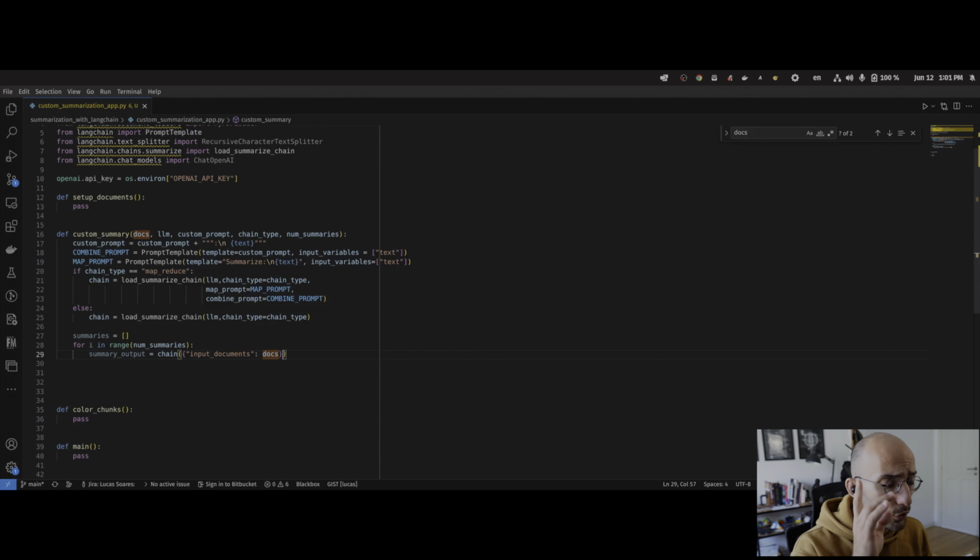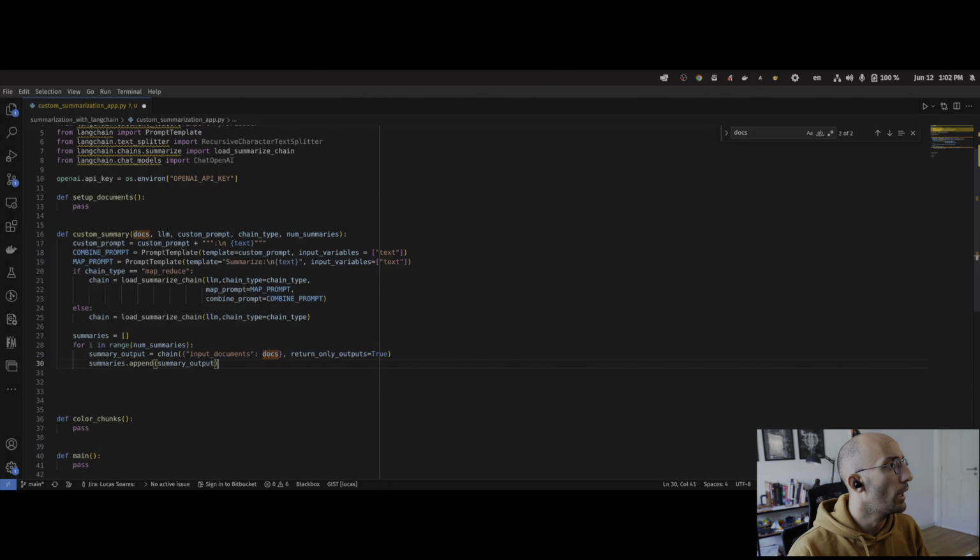Okay, so now we're setting up the documents. We have the documents in our dictionary that we're feeding to the chain that we just set up, and then we say return only outputs equal true. That's going to help us clean up our output. And we're going to append that summary to our list of summaries, and return this list of summaries. So that's what we have for this custom summary function.